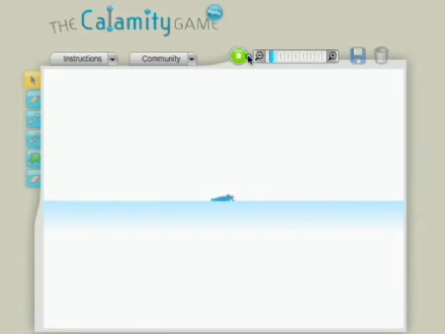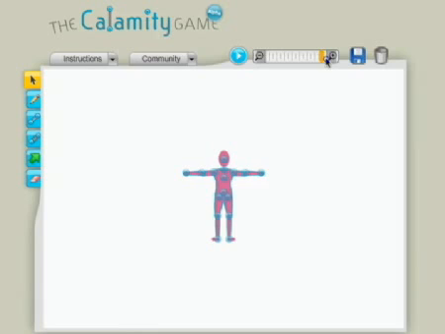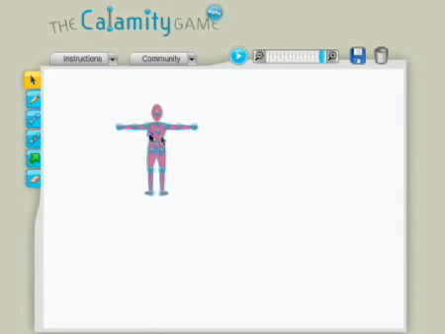Now let's take a look at the tools. The first tool you'll see on the left is the arrow tool. It allows for moving elements and anchoring nodes. Now I'm going to move the ragdoll and anchor its left hand.